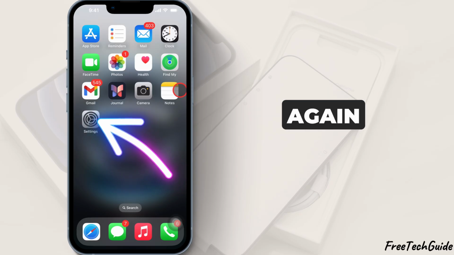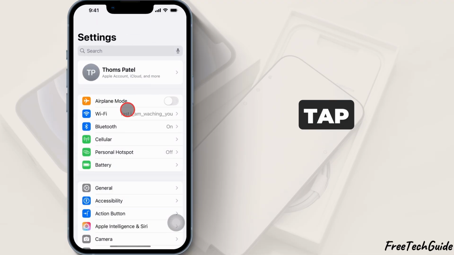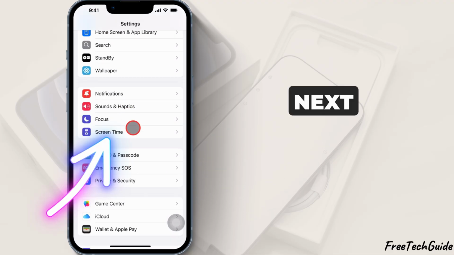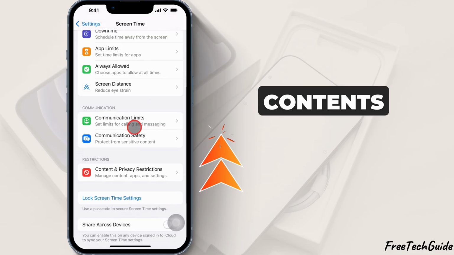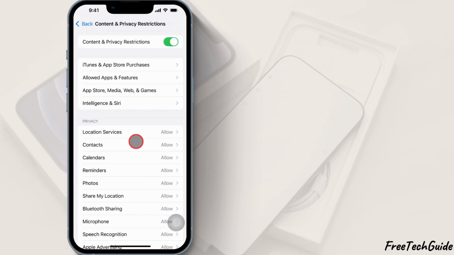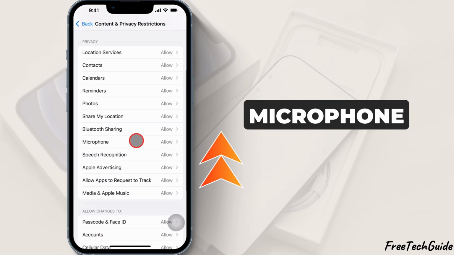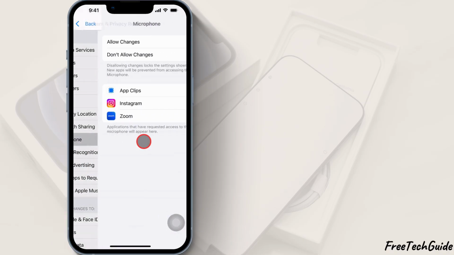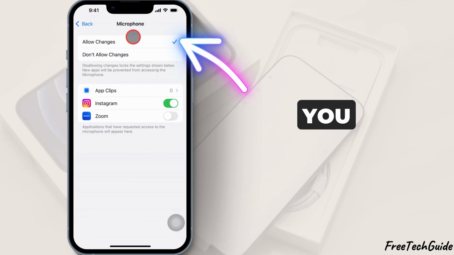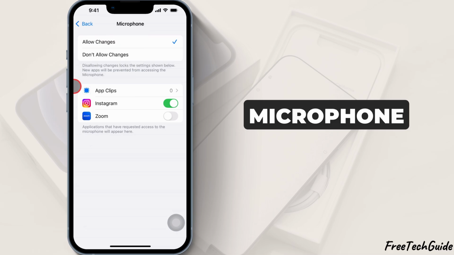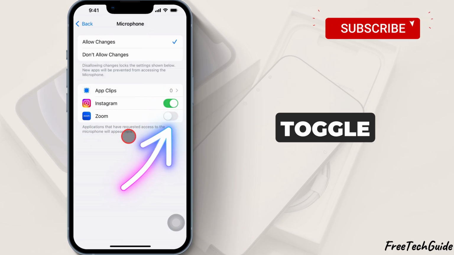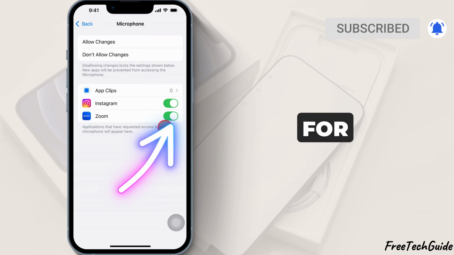Open the Settings app again. Scroll down and tap on Screen Time. Next, scroll down and tap on Content and Privacy Restrictions. Scroll down and select Microphone under the Privacy section. Select Allow Changes. You will see a list of apps requesting microphone access. Adjust the toggle to enable or disable microphone access for each app.